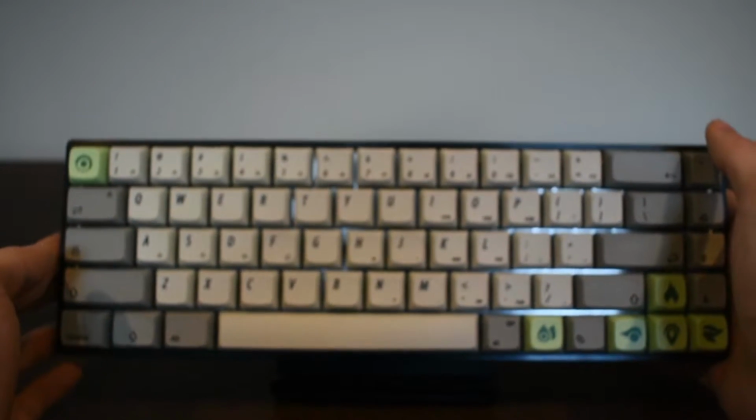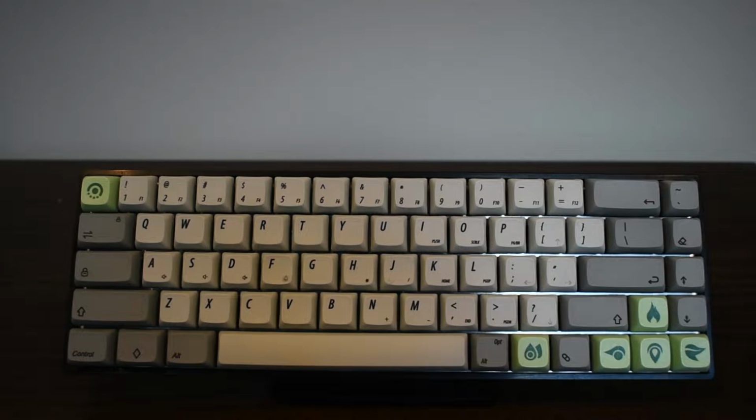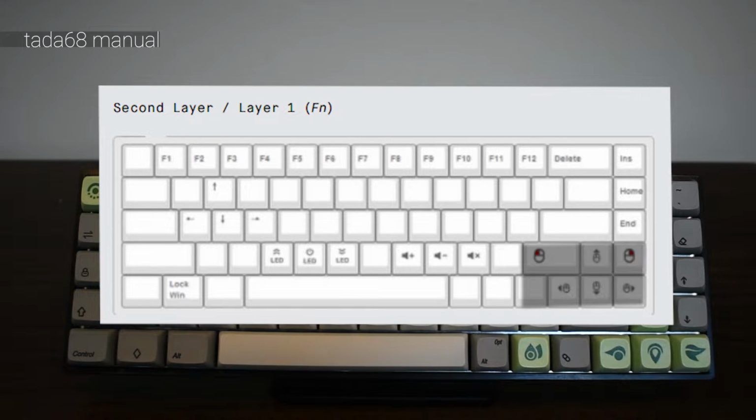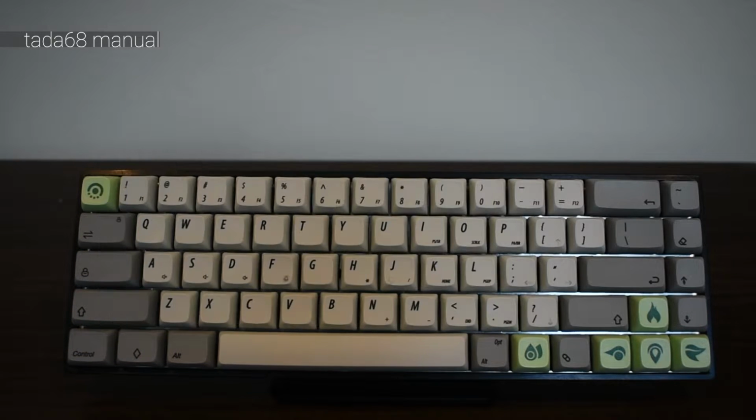Now by default, this keyboard comes programmed with two layers of functionality. The main layer contains everything you might expect from a 65% keyboard, so all the letters, all the numbers, the arrow keys, these four extra keys on the side. And if we check the manual for the Tada68, we can see that by default, the secondary layer gives us access to the F keys, F1 through F12, allows us to change volume, change LED brightness, as well as some other random stuff like letting us move the mouse around and click.